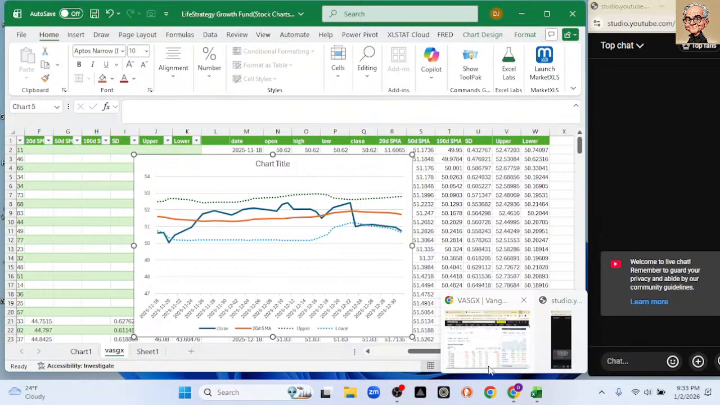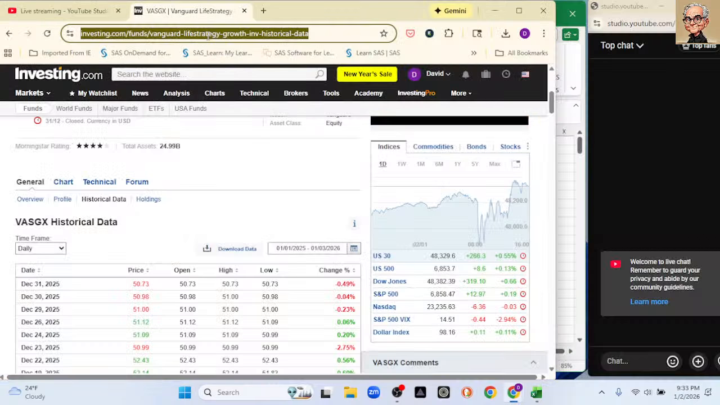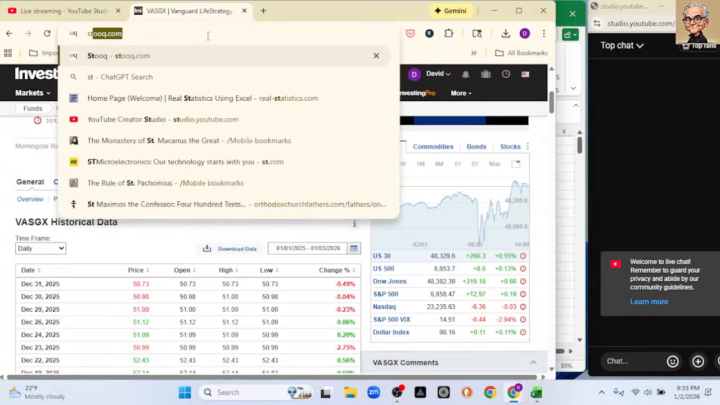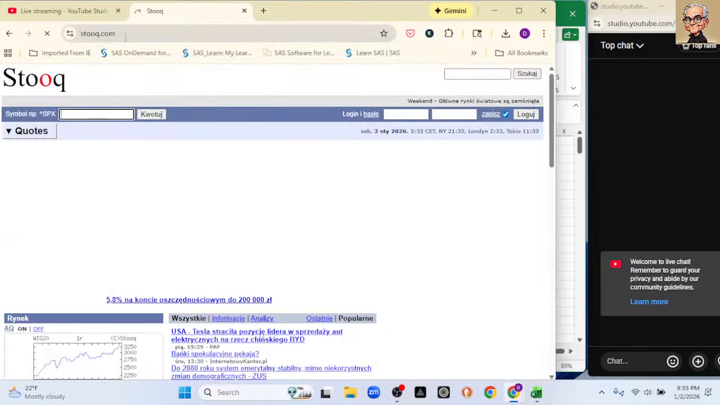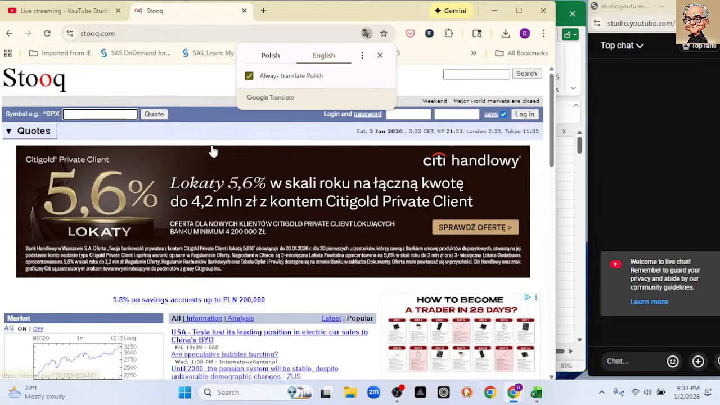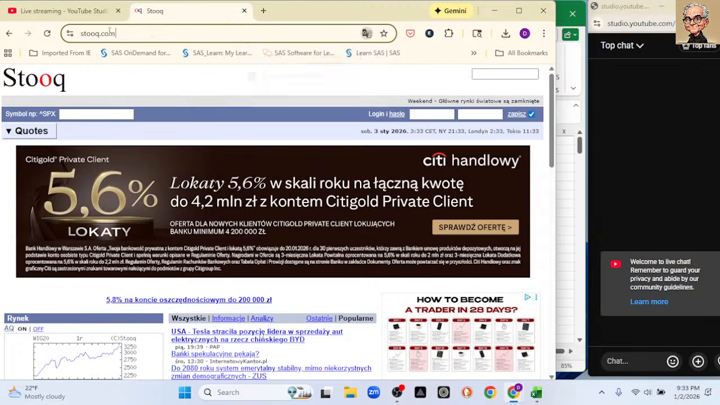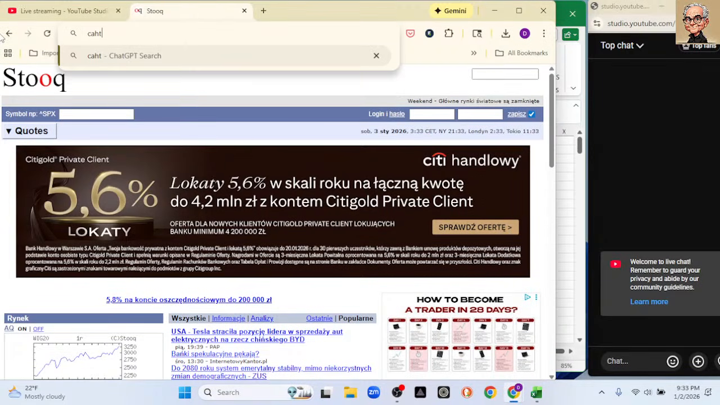So let's pull up our instructions. Oh, I forgot to mention, I got this data from investing.com. Another one is Stokes, but it didn't appear to have mutual fund data. So anyway, let's come back over here now.